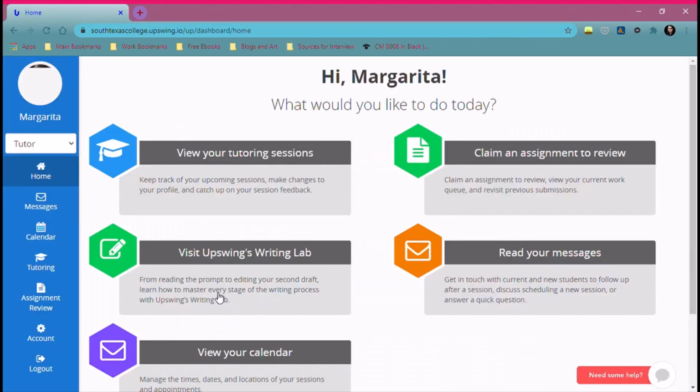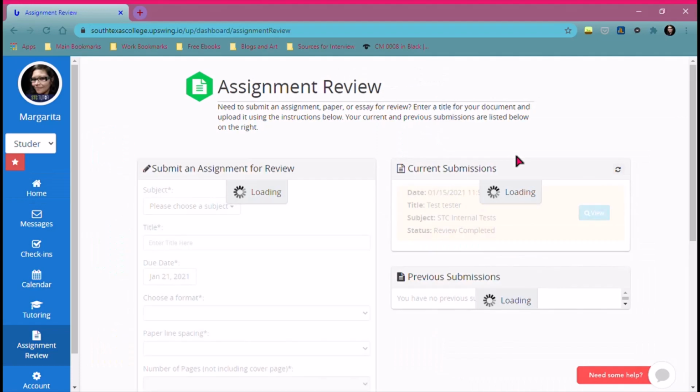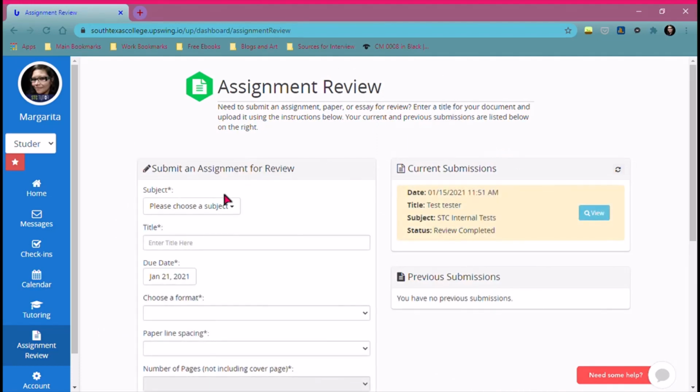You can submit your paper under the section labeled Upload an Assignment for Review. You will be given a submission form to fill out. Under Subject, please select Writing. If you're submitting a paper specifically for the NIH campus, then select Nursing and Allied Health Programs as the subject.